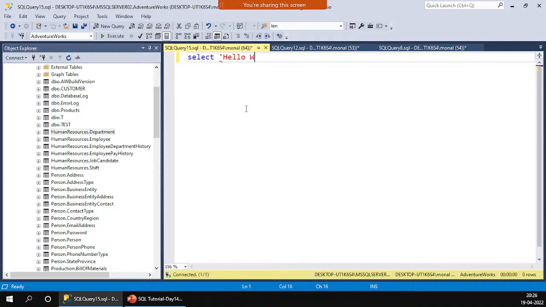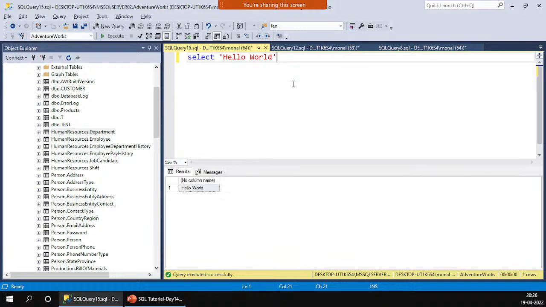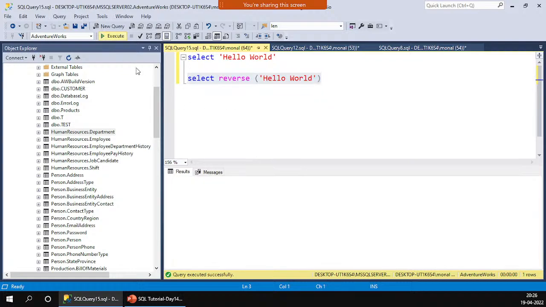hello. Okay, what if I want this D at the first and the H at the end? So what I will do, select, this is the function, and then pass the string name. Okay, see, it is not readable, right? I mean, it is basically used to get a particular part.